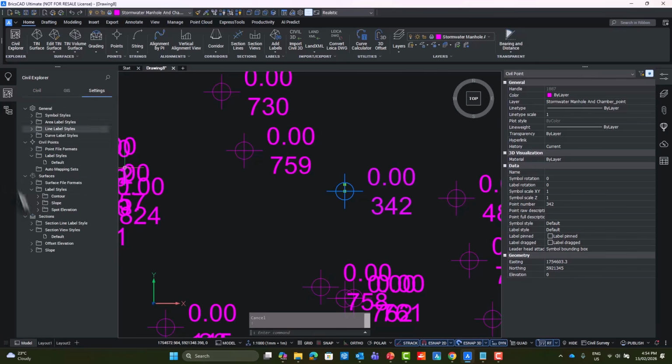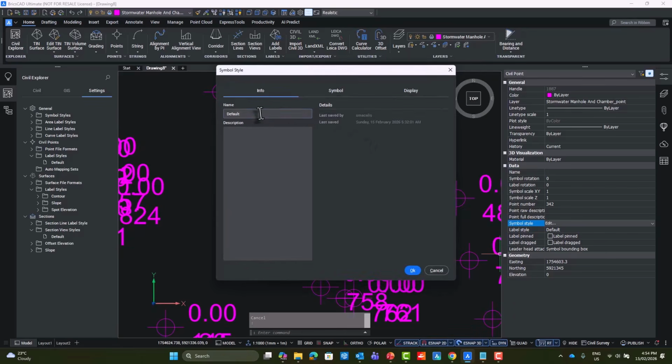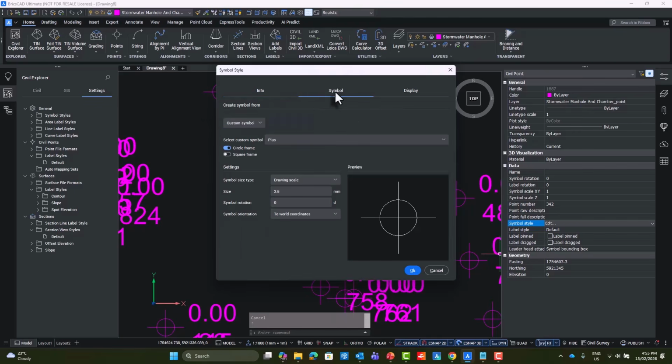Here, under the settings, you have access to all the different styles, but you can also do it via the properties tool here inside of BricsCAD Pro. So we're going to edit that style, and we can customize it from here in the symbol style tool. So we'll just rename it. It's at default at the moment. Again, you can duplicate these and edit them as your own preference. So we'll just call it stormwater manhole, SWMH.